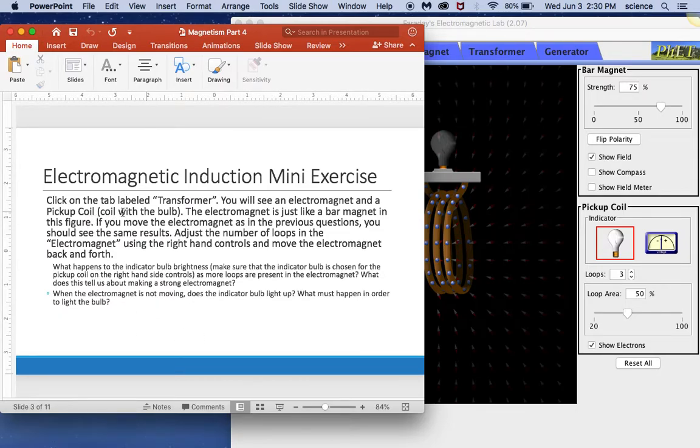So now we're going to click on the tab that's labeled Transformer, and we will see an electromagnet and a pickup coil with a bulb. The electromagnet is basically just like a bar magnet, and we're going to use that electromagnet similar to what I did here with the regular magnet. What happens to the indicator bulb brightness? Make sure the indicator bulb is chosen. As more loops are present in the electromagnet, what does this tell us about making a strong electromagnet?